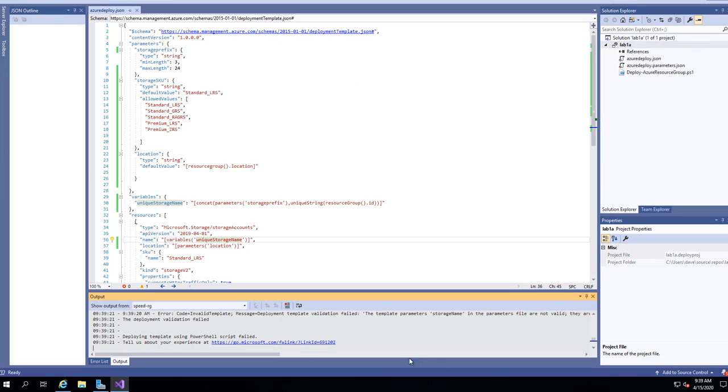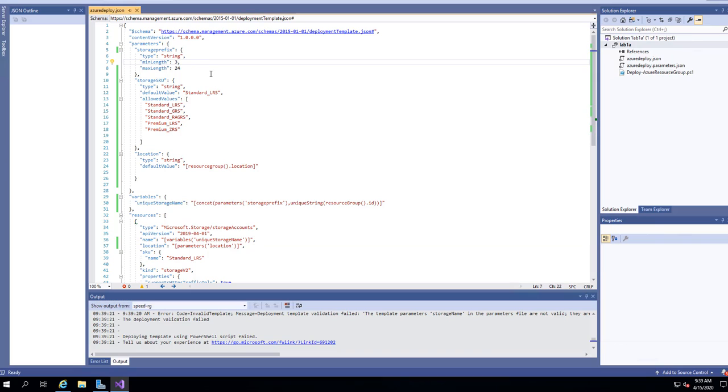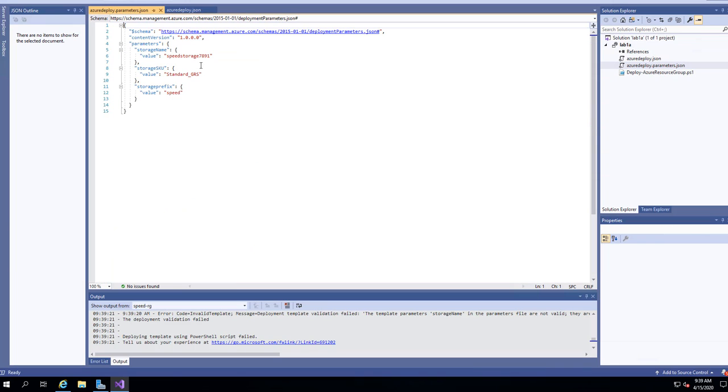Oh, and our script failed. The template parameter storage name and the parameters file are not valid. Yeah, so let's look at, we haven't looked at this file yet, and it's still looking at storage name in there. It didn't really save our parameters file. Remember we changed it here? Let's go look at that. Yeah, it didn't change. So we need to fix this. You see, I added storage prefix, but this one's still there.